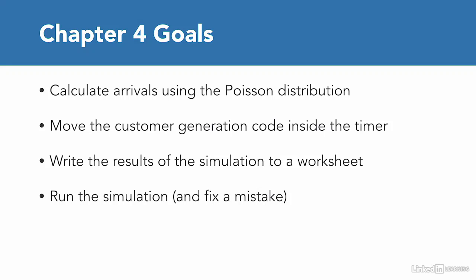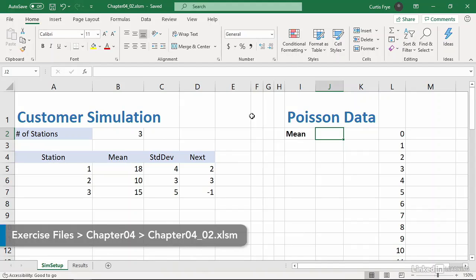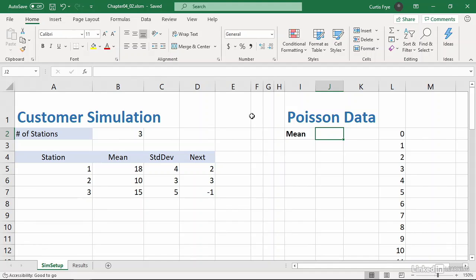When you model the amount of time between events, such as customers entering a store or cars arriving at a toll booth, you use the Poisson distribution from statistics to calculate those inter-arrival times.